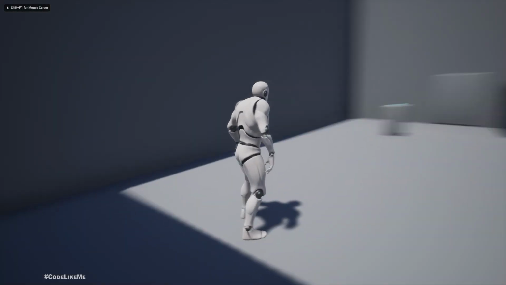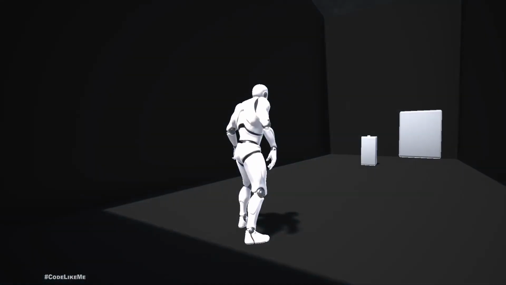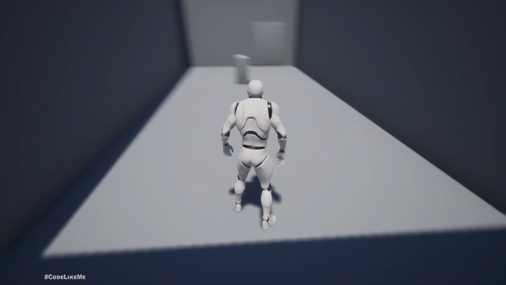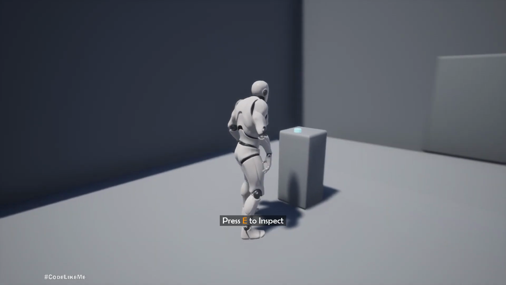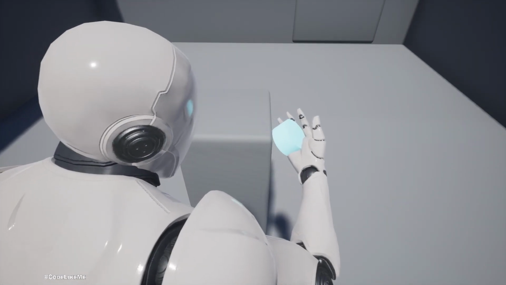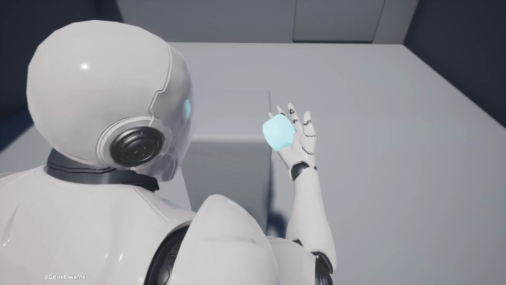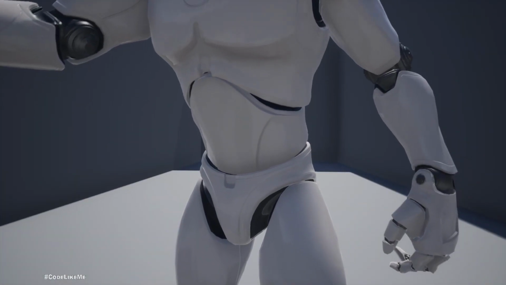Okay, so at the moment we have this focus mode. Here we can see the important and interactive objects, and when I go here I can press E and inspect this object. If I press R I can rotate and look at the object, and when I press E it puts back the object.